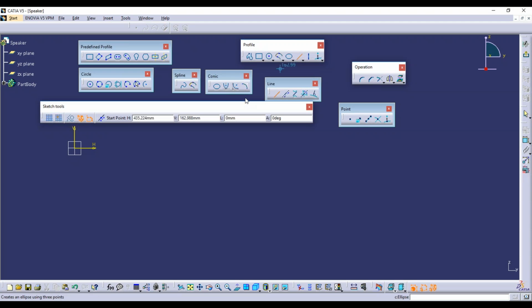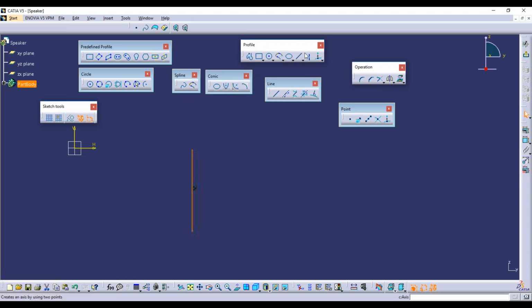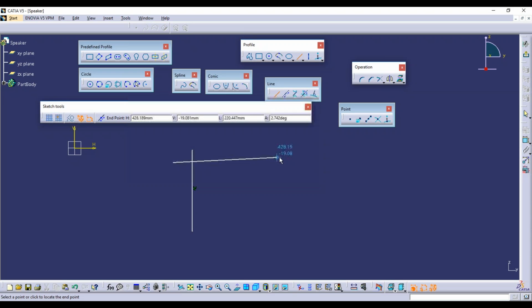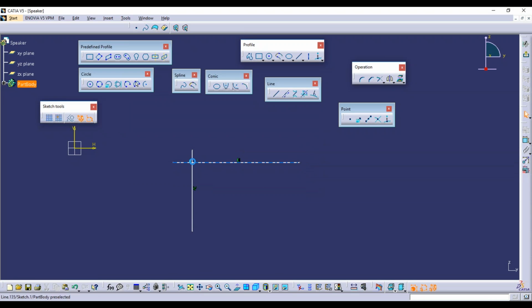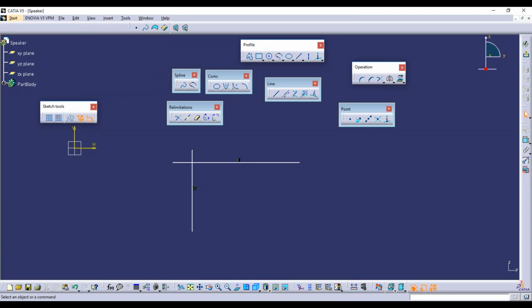Trim command. Next, moving on to this trim command, in case there are two lines here and I need a corner. These are relimitation commands. I'll close all this.